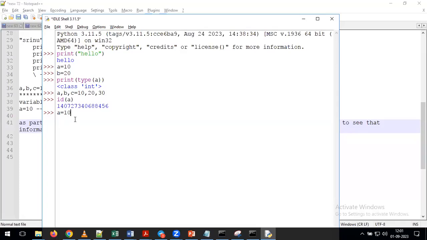Now try to understand this one and just observe here. I am giving a equal to 10 and b equal to 10. After that, I am giving id of a. We are getting some value like this. Now try to give the answer. If I give the id of b, what will happen? It will give the same value or a different value. I am giving id of a after assigning the value, and with the help of id of a, we are getting this value only.